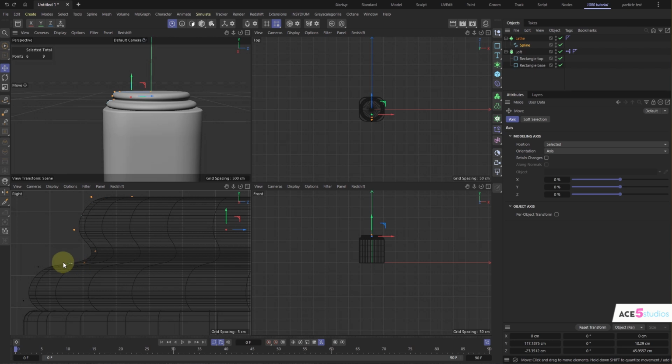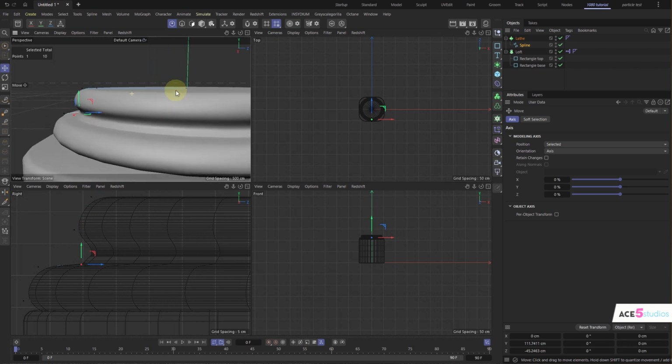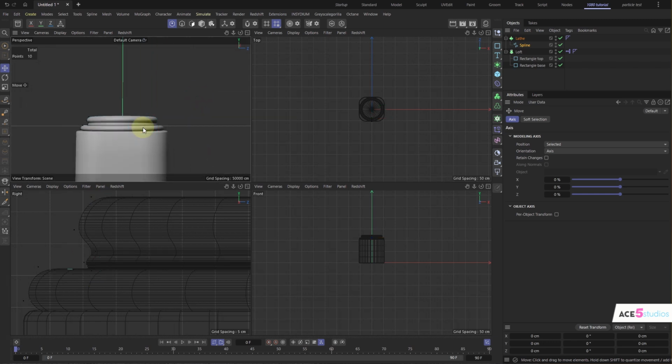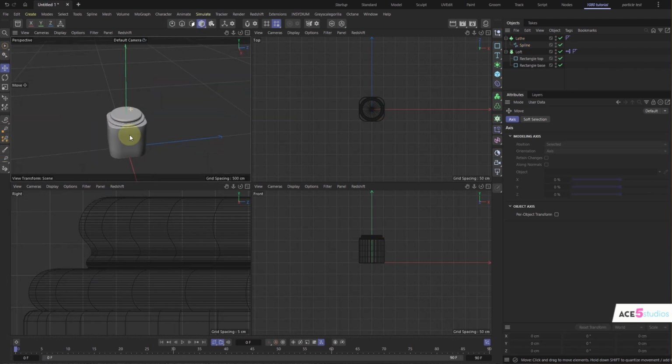We can also add more points. We can hold the control button and just click, and that will be another point. If you bring them closer together, it'll give you a sharper edge. Further apart, it'll make it smoother. That looks good enough for me.